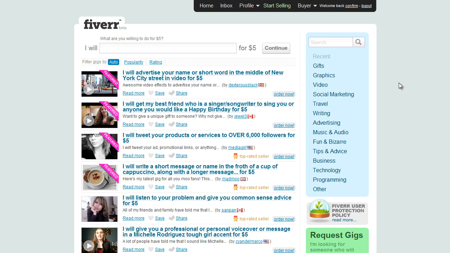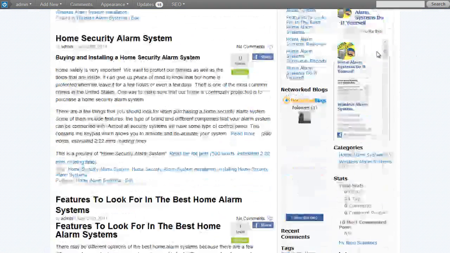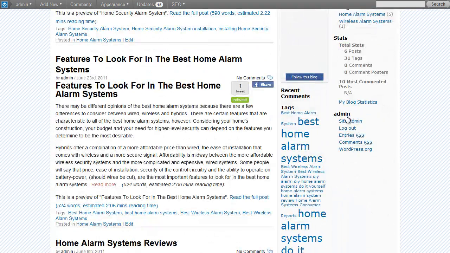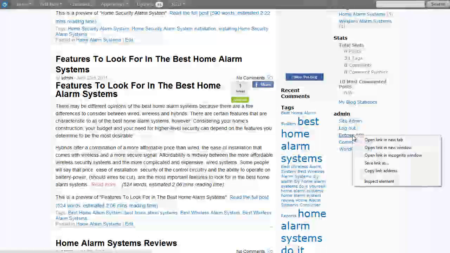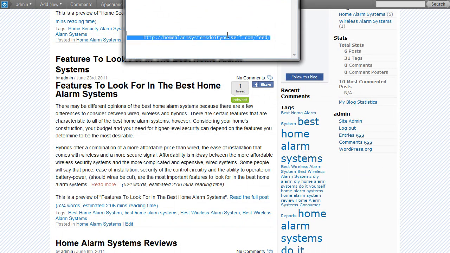But before we do that, it's probably worth going to your blog and grabbing your RSS feed. Depending on the theme you use, you might have an icon here, or somewhere you'll have a word saying subscribe, or on the admin bit, the meta area, it will be entries RSS. You right click and choose copy link address, and you'll end up with a URL that will look like this. It'll be your domain name and then /feed/.